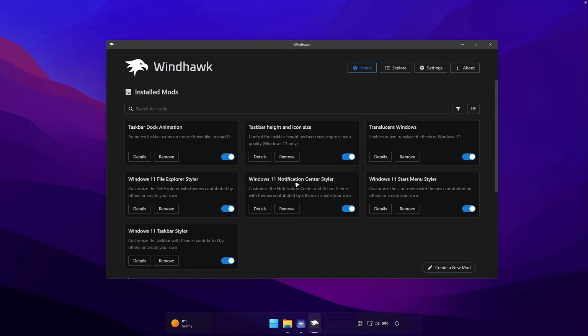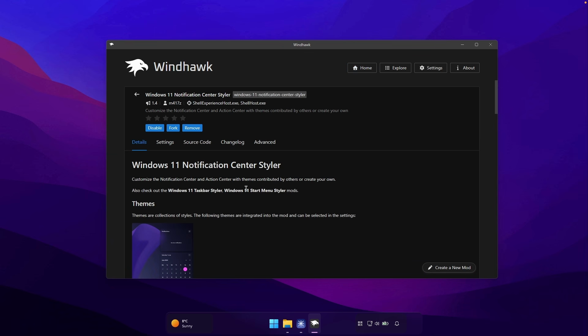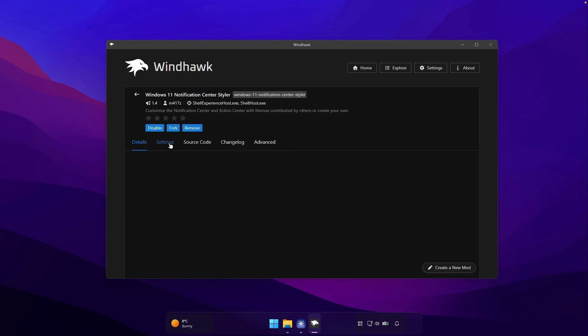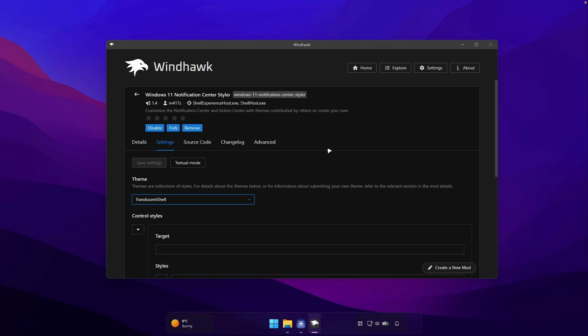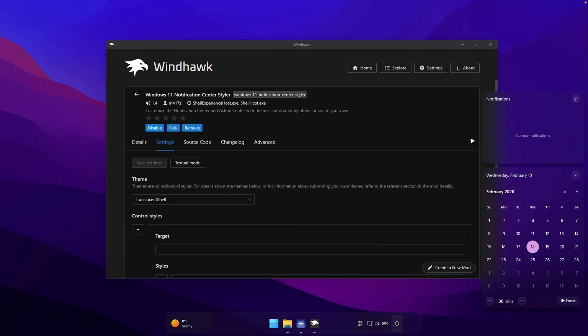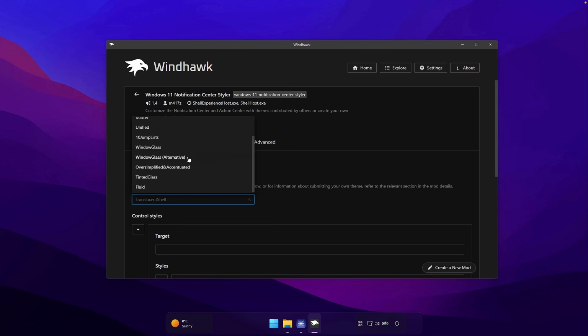It's called Windows 11 Notification Center Styler. And you can go here and go to the details once you have it installed, of course. Then go to the settings and under the theme, select here translucent shell. And this option will make your notification center this transparent. But of course, here you also have plenty of the other options.